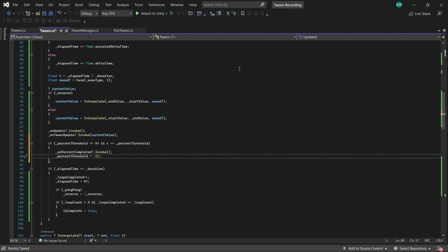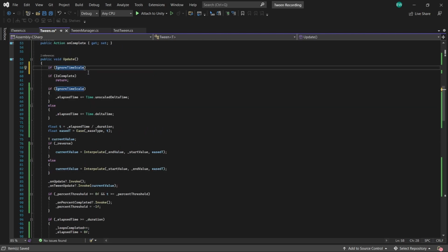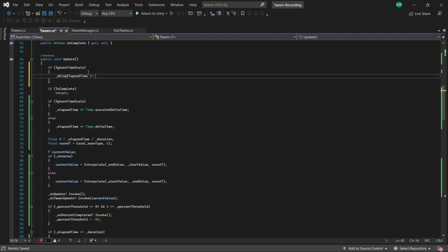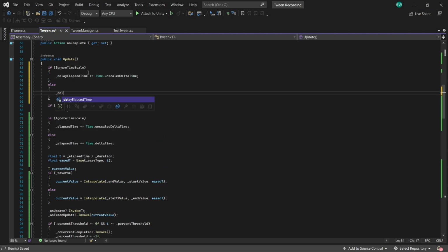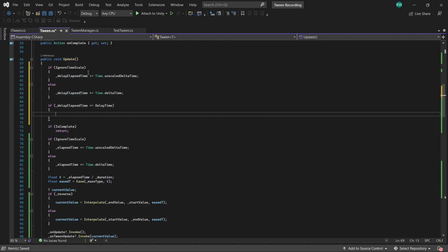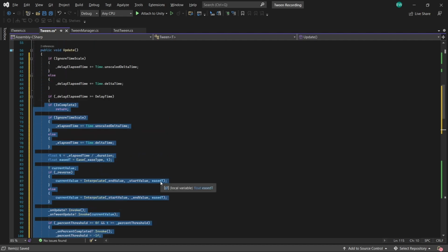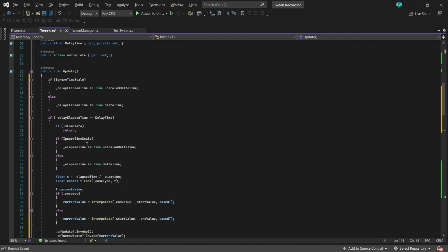And for the delay, we'll check up here for ignore timescale again and iterate our delay timer based on whether or not that's true. And then if that timer is greater than or equal to our delay time, then we'll run everything else inside of that. So nothing runs until that is true.